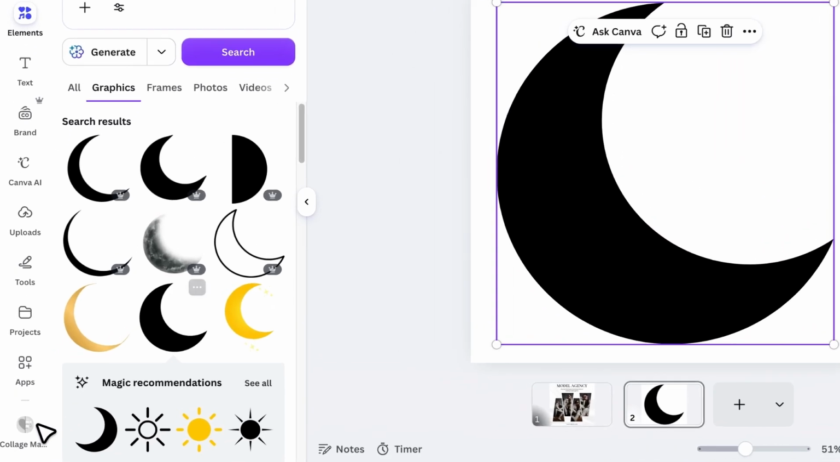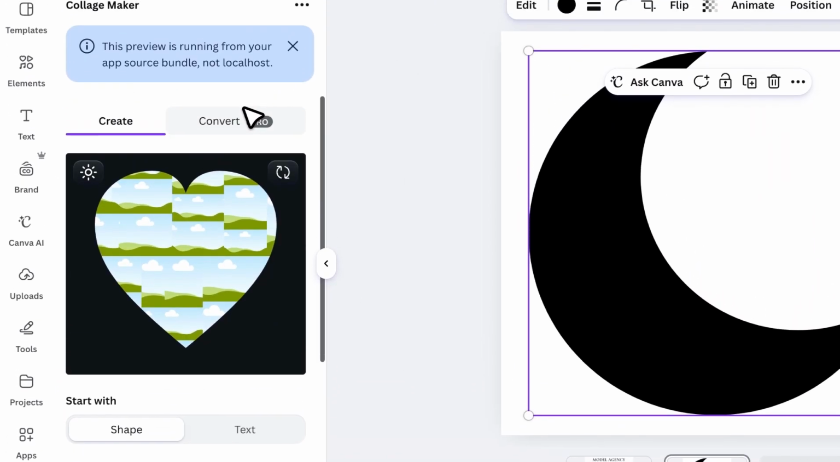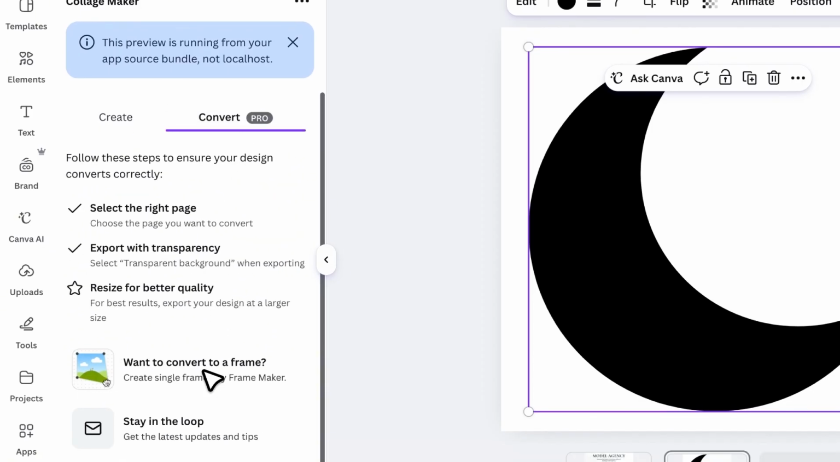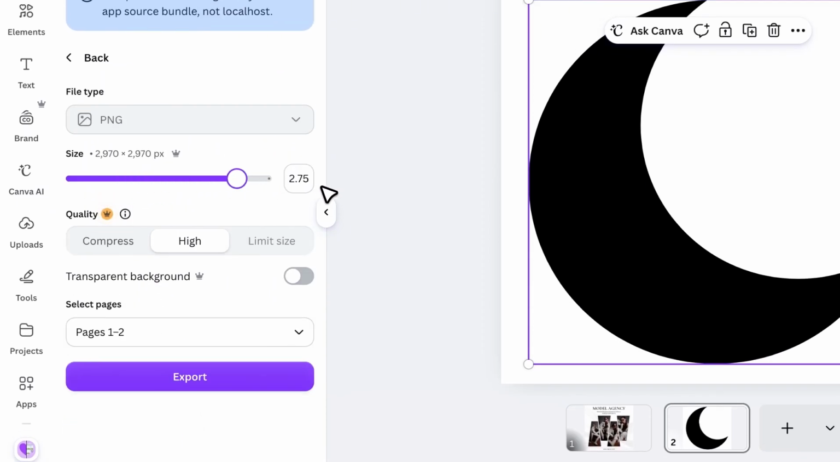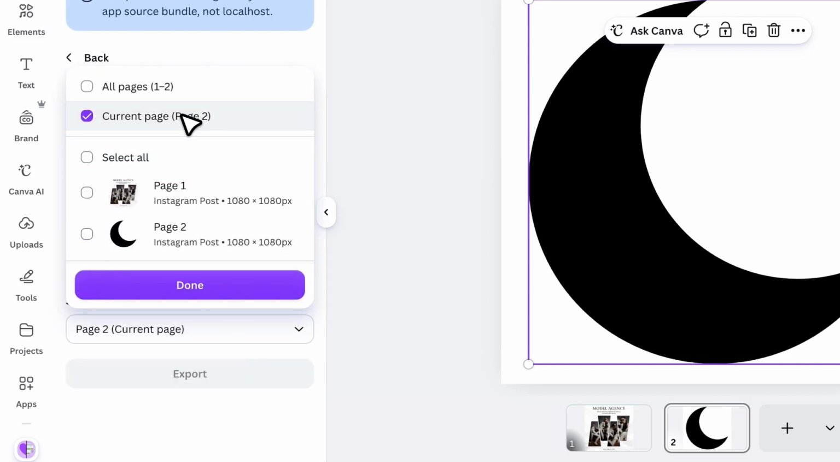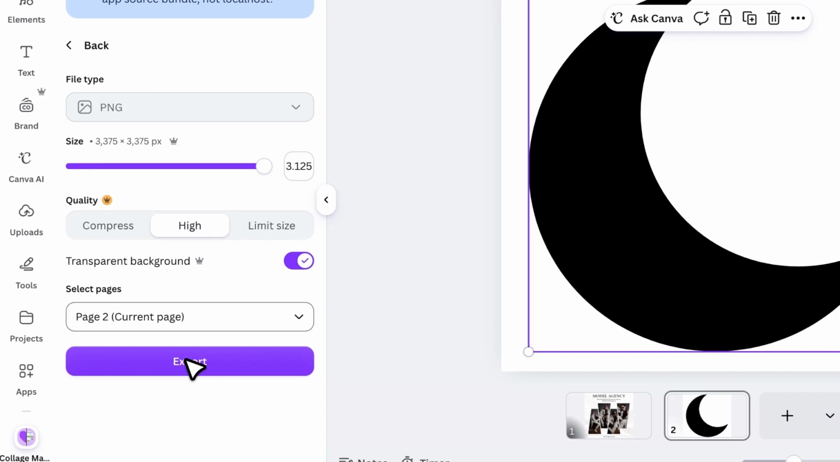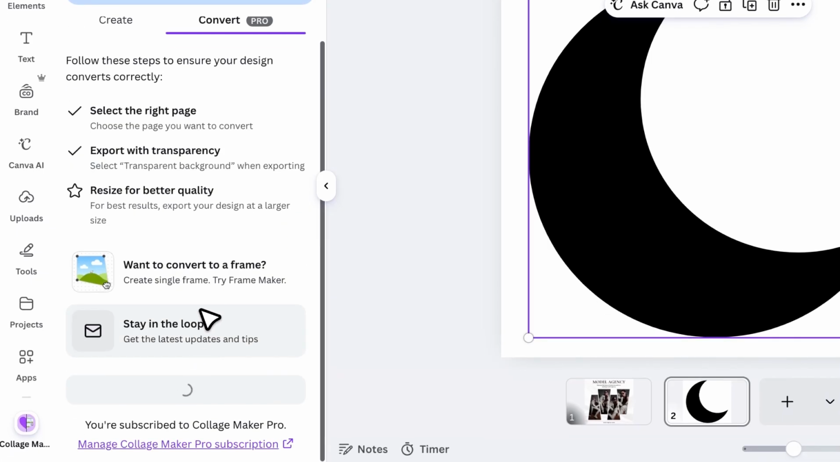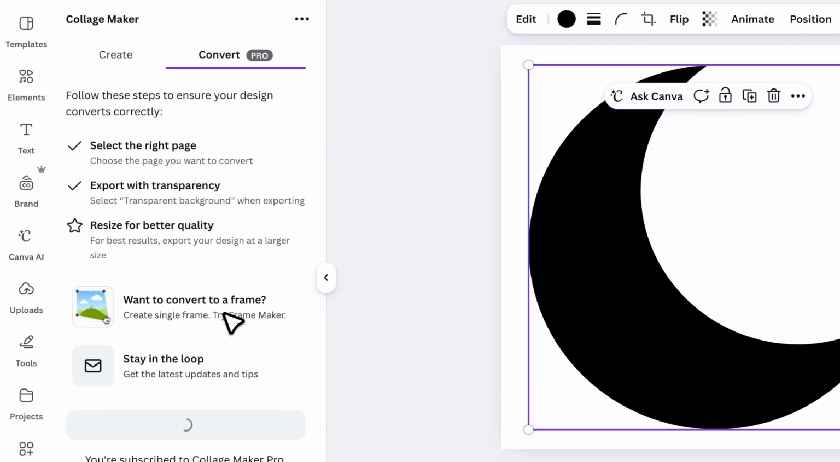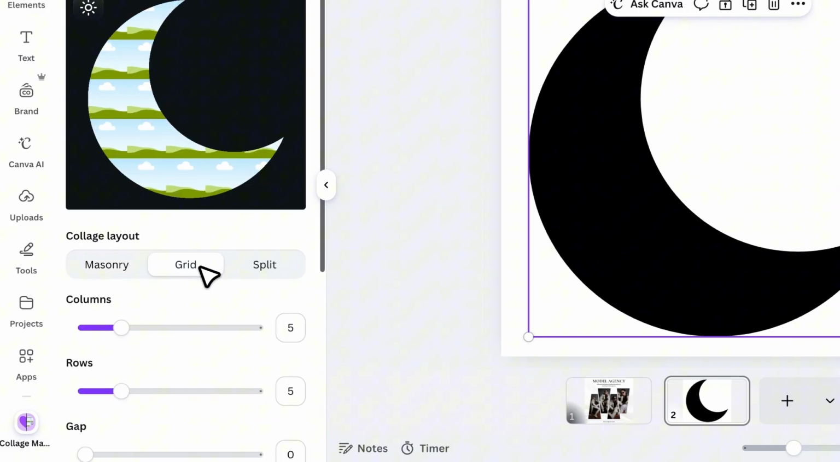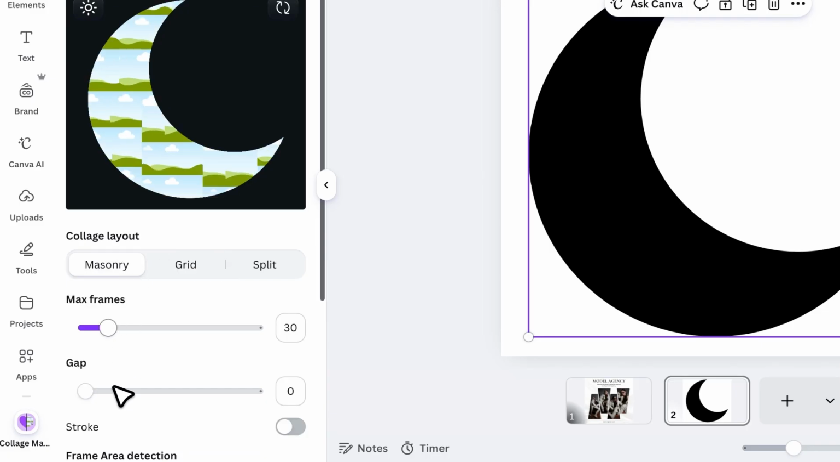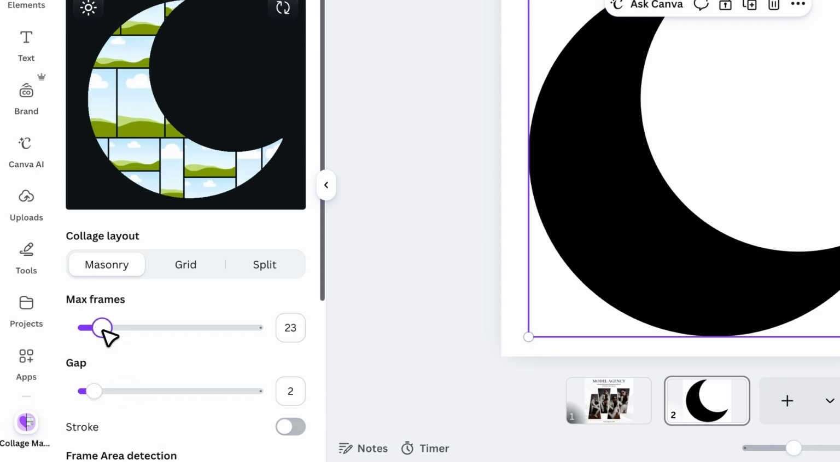Now go back to the app, click Convert, then click Convert Design to Collage. Select Maximum Size, enable Transparent Background, select the current page from the dropdown, and click Export. Now choose your layout. I'll choose Masonry this time. Add a small gap between the frames and adjust the number of frames using the slider.